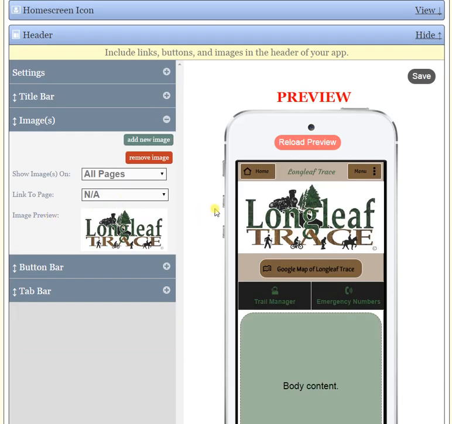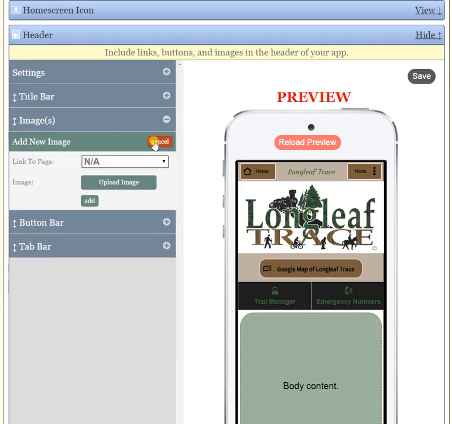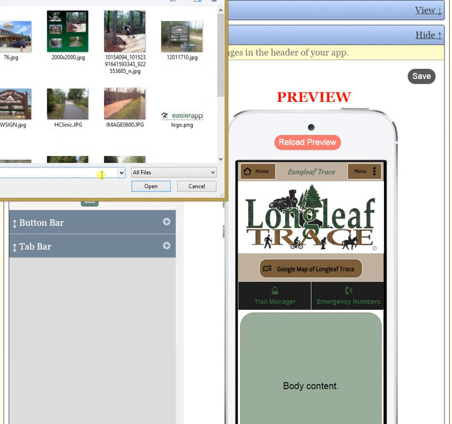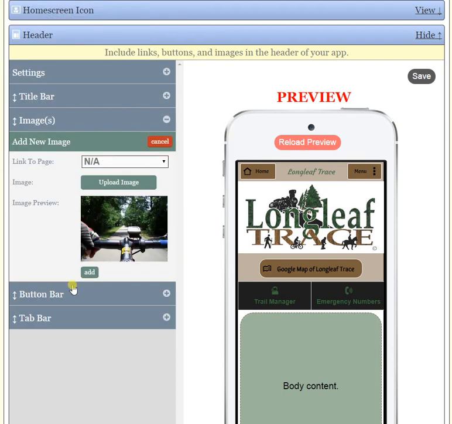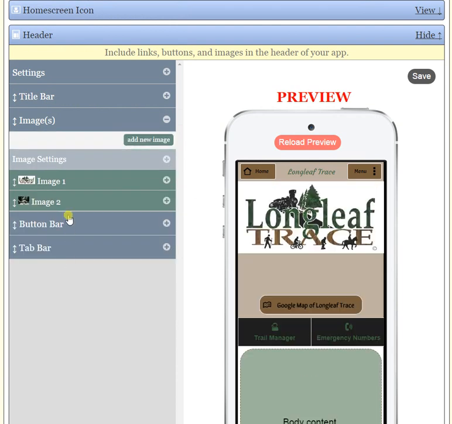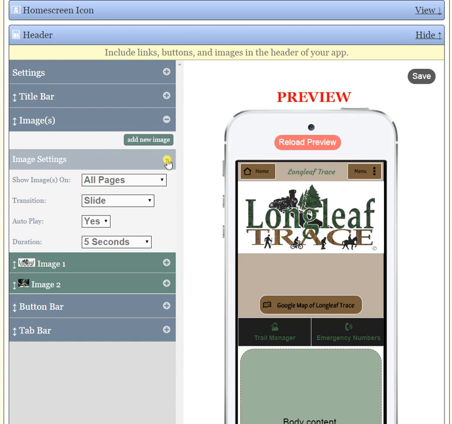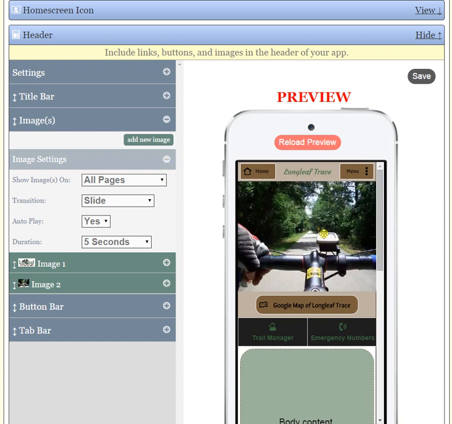You can link the images. You can add multiple images. Let's add another image. I don't know. We'll just add this image here. Add. So now you can see I have two images, and I've got image settings now. And as you just saw, it slid.